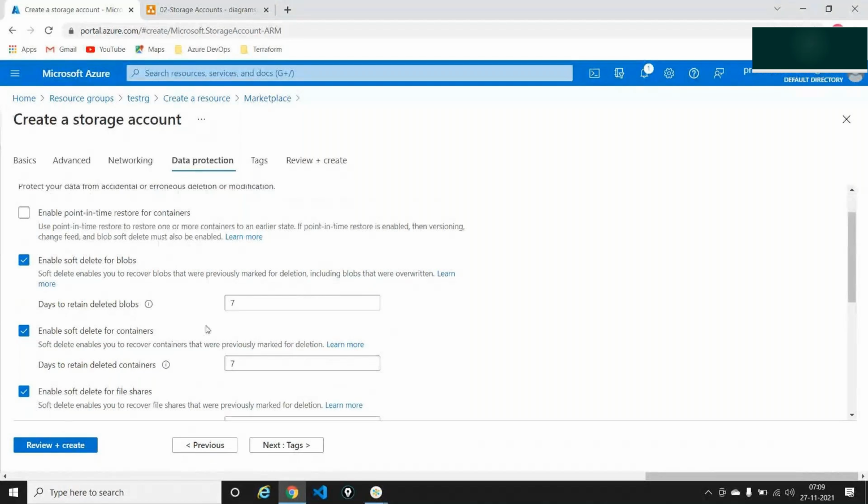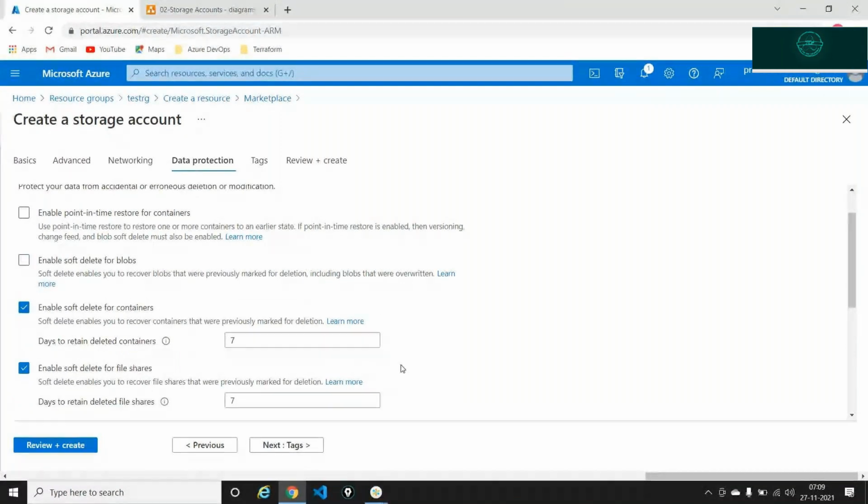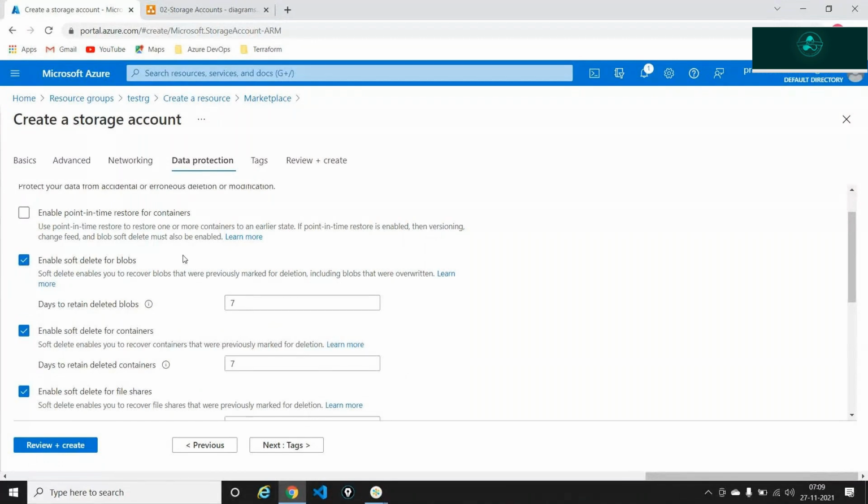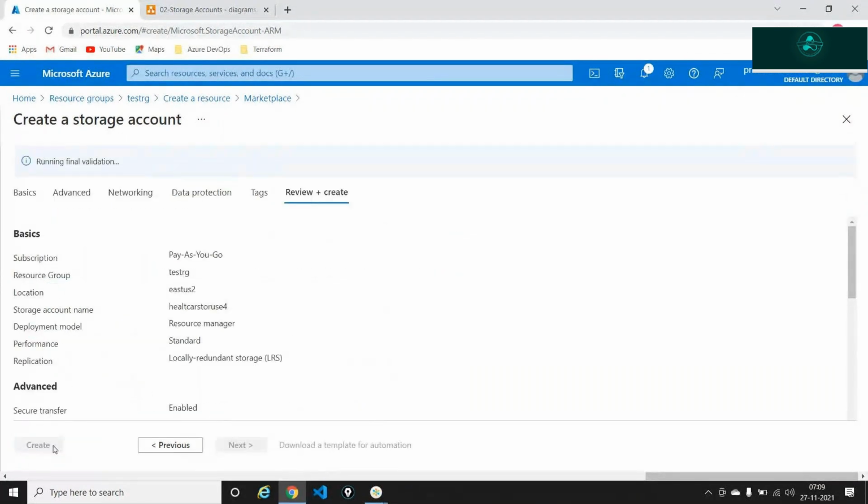Someone asked the question the other day: what if you don't want this option, and you want the blobs to be deleted immediately and not restored? Then you'll have to disable this, and you won't have an option to restore it back again. For now, I'll enable this and set 7 days, and say review and create. I'm not tagging my resource or enabling any tags here, and I'm just saying review and create.